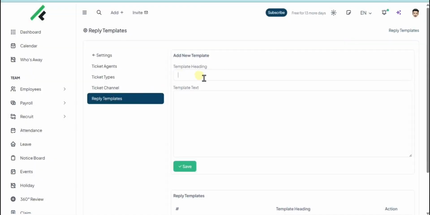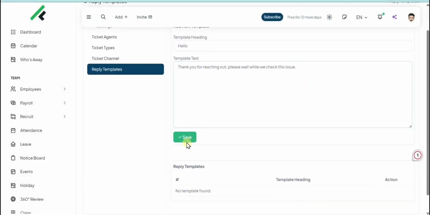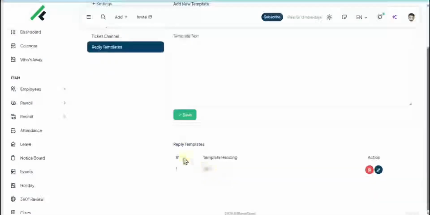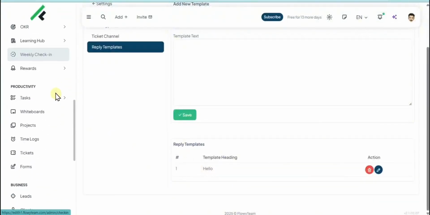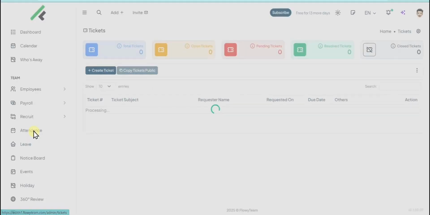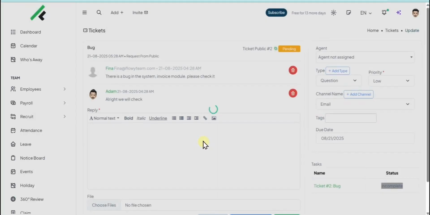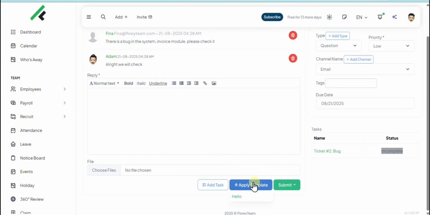Okay, let's try to have one template first. Okay, after filling in, just click save, and this is the template that we just created. Then let's go to the ticket section again. Okay, so after we have arrived at this page, just click apply template and choose the template that we have just created, and then just click submit.